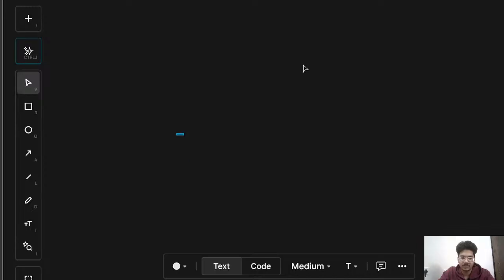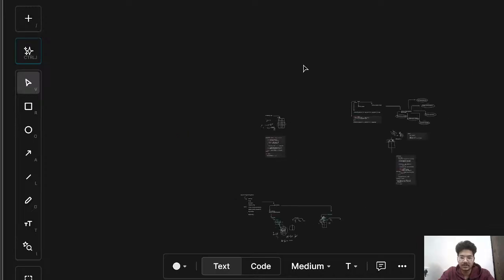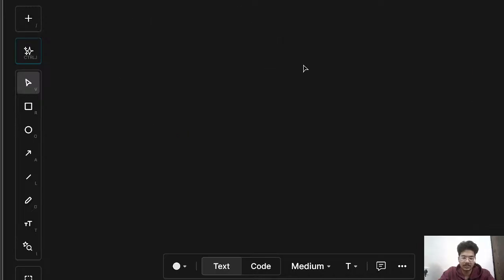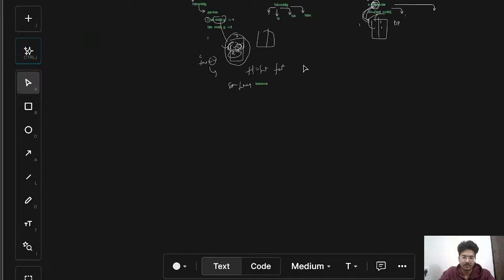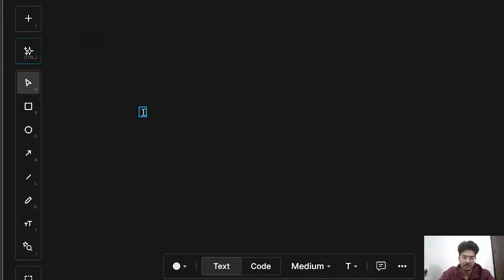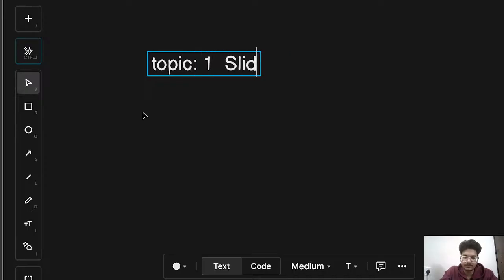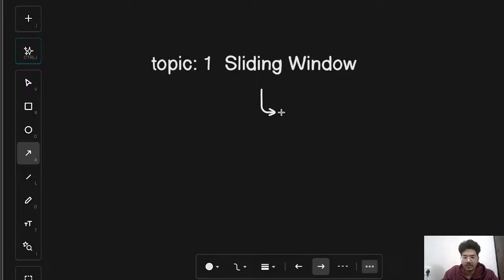So let's start with the sliding window. Topic one is sliding window. Okay, so what is sliding window?